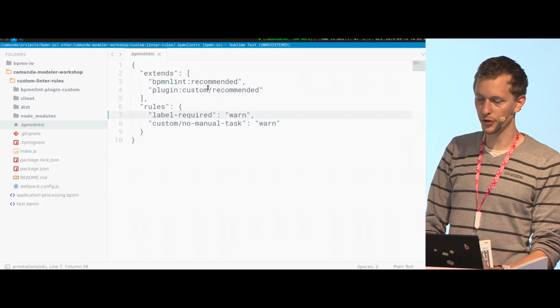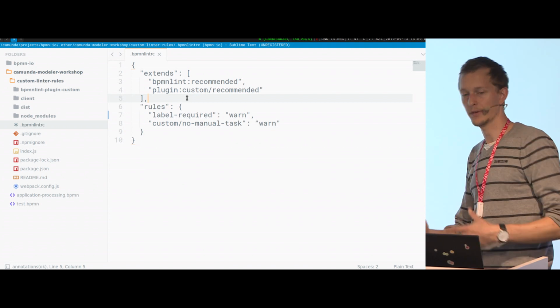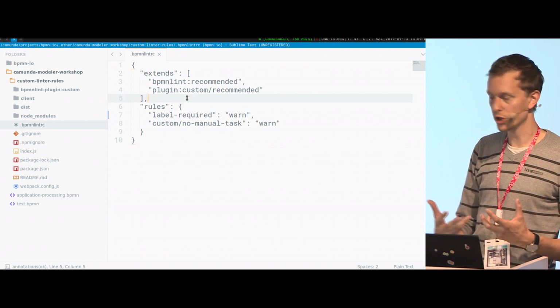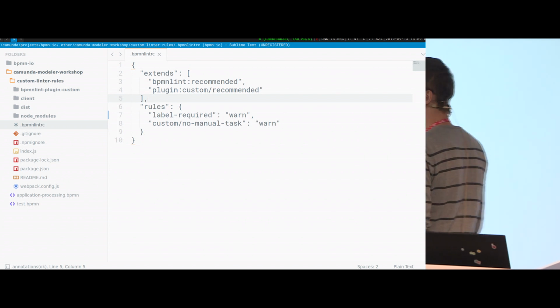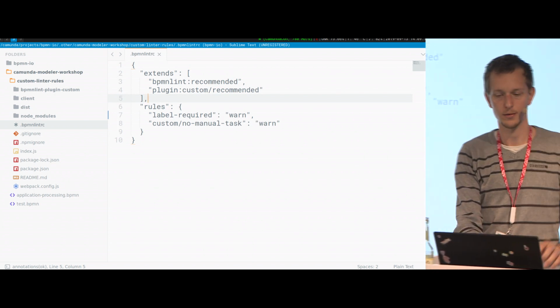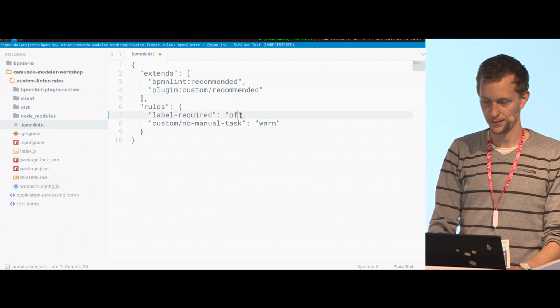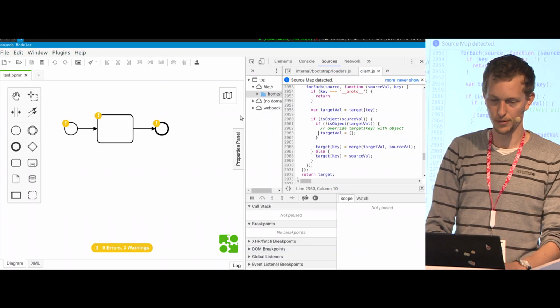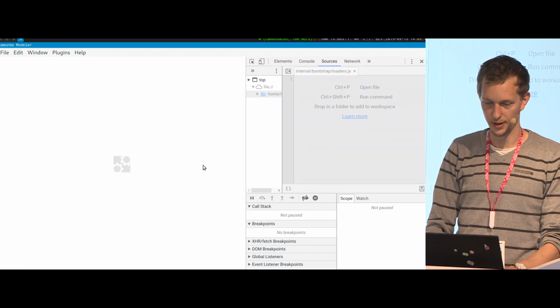Going back to this configuration file, which tells me which rules I should take into account for validation, I say label required, putting it to off, and I should be just fine.